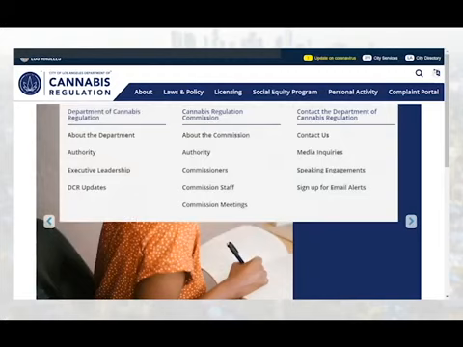Under About, you can learn about the department. This includes information on the creation of the department, what we do, and our most recent updates. Following that, explore information about the Cannabis Regulation Commission. This submenu includes information on the commission, commissioners, and meeting and agenda information.